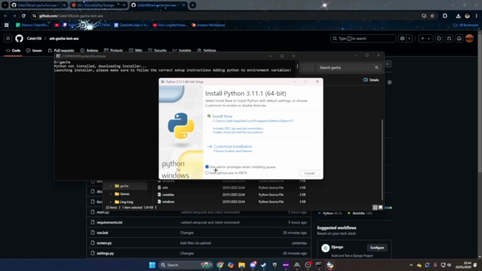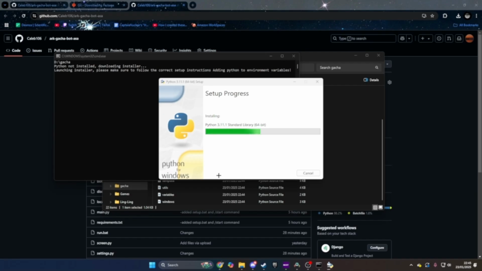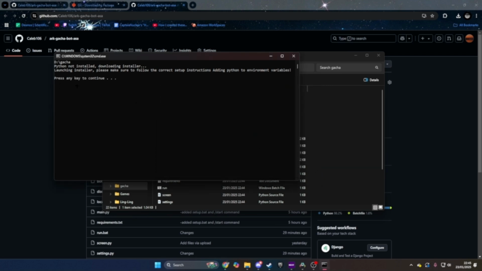Once this pop-up appears, we're gonna press this button. You need to add this or else you have to restart. And now press install now. Press yes. Okay, now setup successful, we're just gonna close it. Press any key to continue.